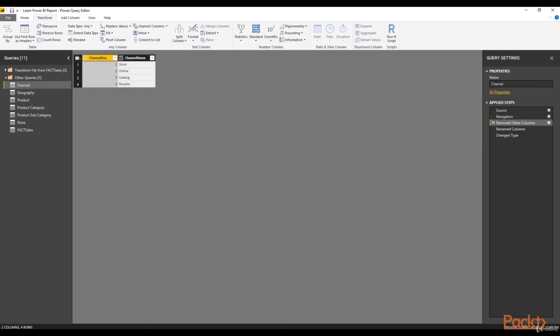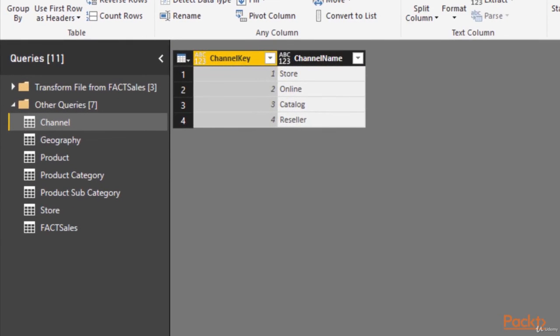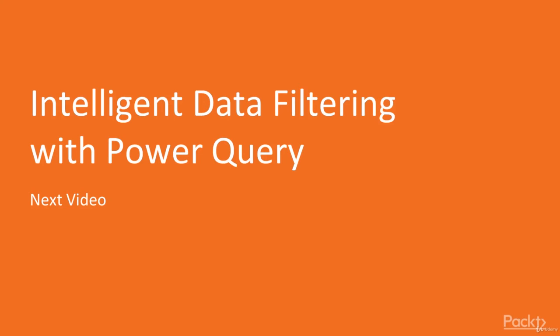Alright, you might have noticed that I have not covered the fact sales yet. That will be the table that we're going to talk about in the next video when we cover filtering and the types of ways that you can do some really cool, intelligent filtering in the query editor.